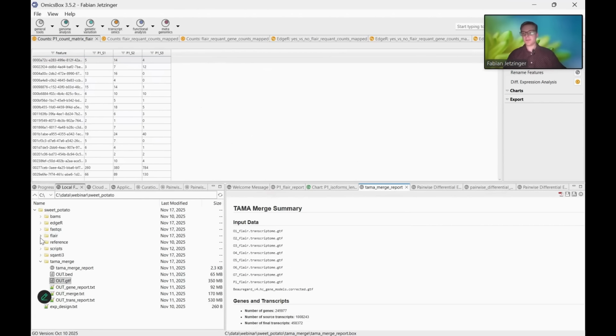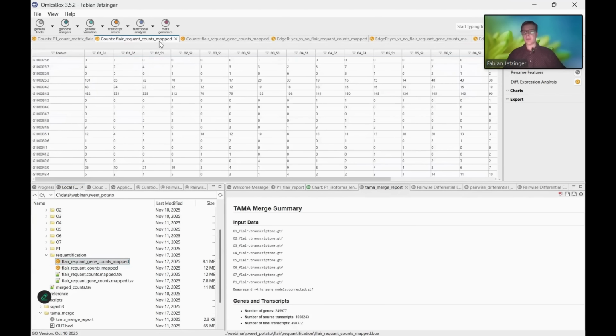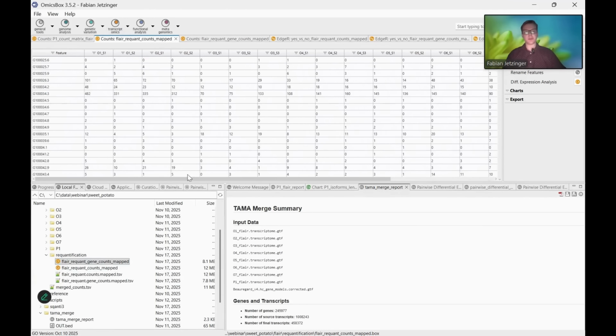So skipping ahead, we can see that we have obtained count tables. I have actually also aggregated the transcript level count table into another gene level count table. And now our results look like this. We have all 19 of our samples available in our quantification table with our curated transcriptome.